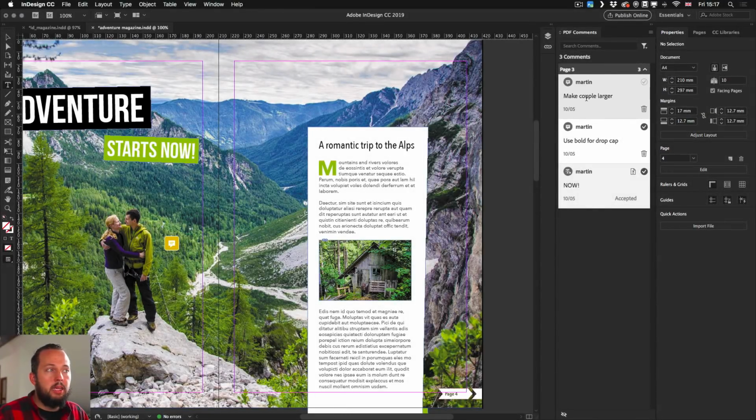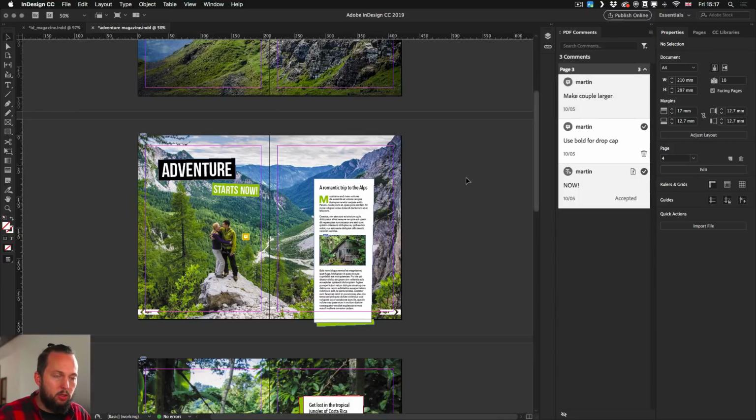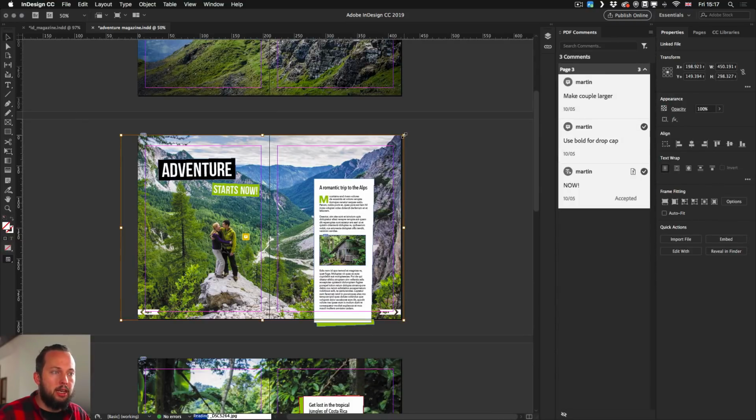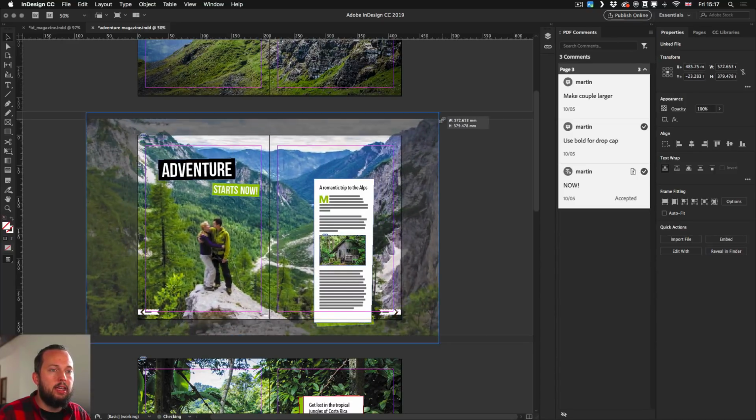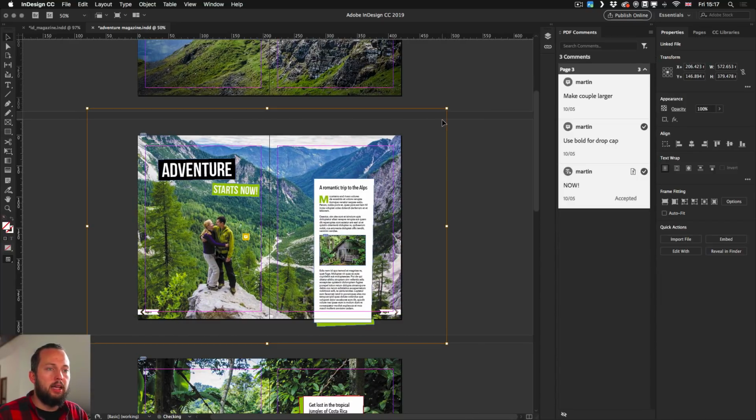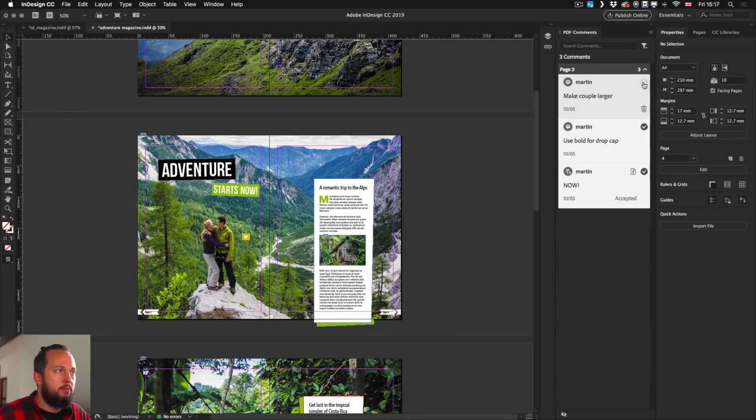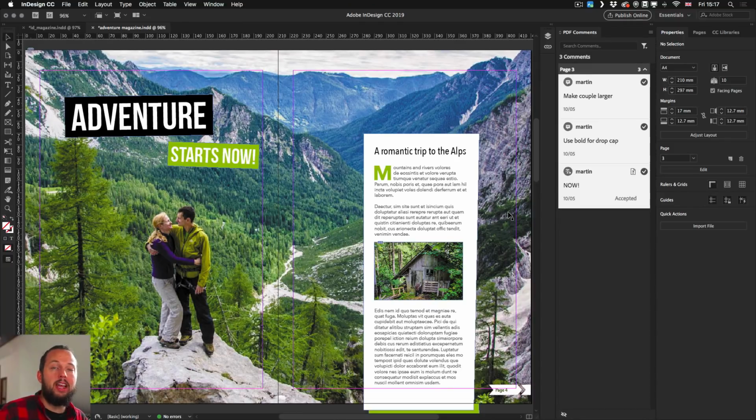And the last one, make the couple larger. I can zoom out a bit, select the image, and then holding down Alt or Option Shift and start dragging to make them bigger, something like that, and push done. Let's mark it resolved. So this can save you so much time going through the feedback from clients, and you can even import multiple PDFs and then get all the comments in one place. You can search within the comments, and you can even filter based on all of these different categories here.